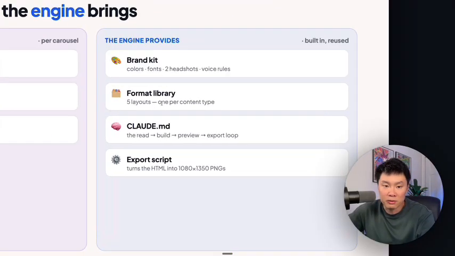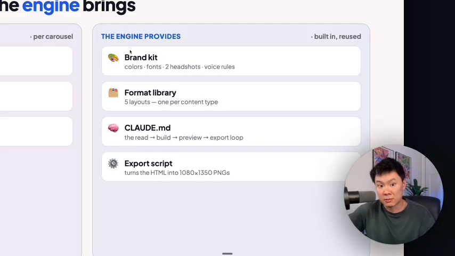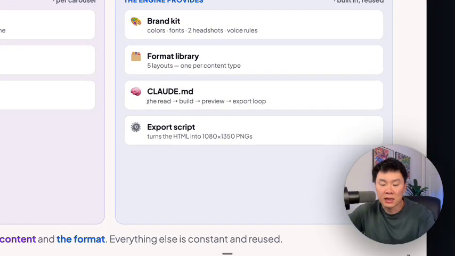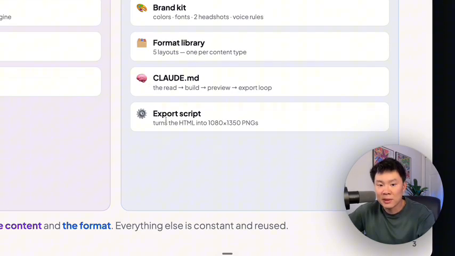Now the engine's going to provide you with your brand kit, which you can customize yourself, a format library. So these are the different layouts of carousels you could select from. And then of course a claude.md file, which is simply how the entire automation system works, so that every time you ask your engine to do this, it will know the core instructions that should get baked in every single time. And the final piece is the export script, which converts raw HTML, which is exactly what Claude Code creates. It's not actually drawing images. It's simply HTML, CSS code that it's generating. It will export those images for you.